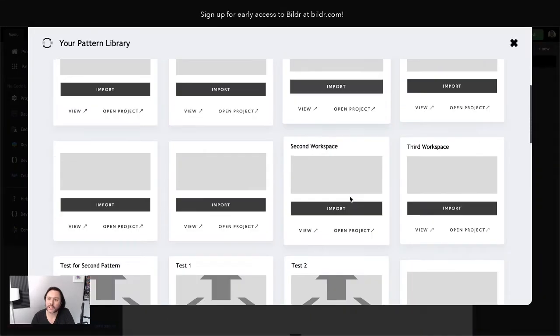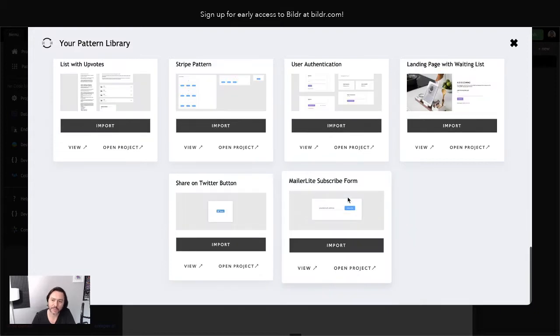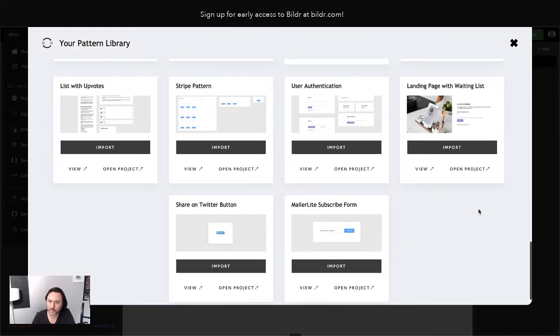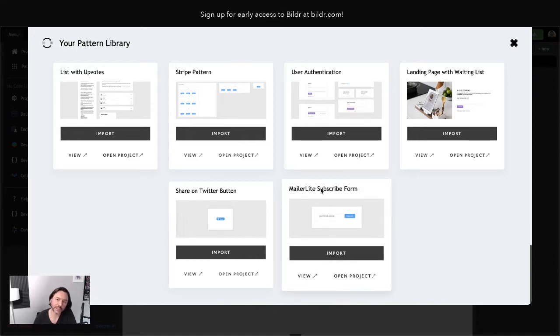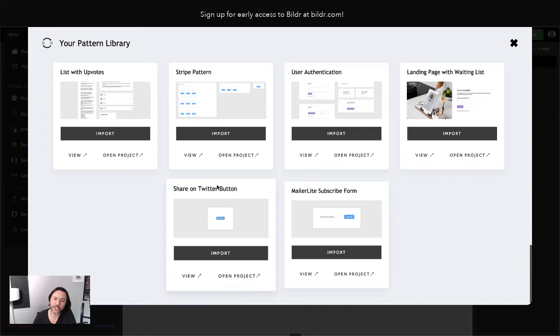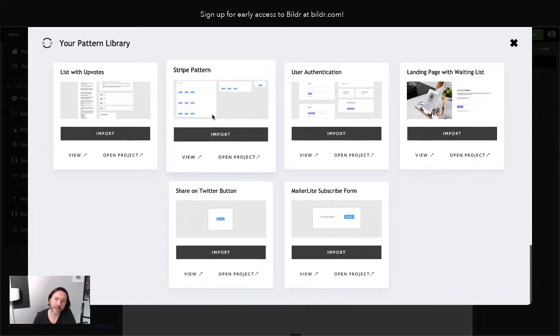Now I have a ton of test patterns in here. Yours won't look like this, but down at the bottom are some of my recent patterns that I've been making. There'll be some bigger announcements on this in the future soon. But right now, if you have access to Builder, you can actually use my patterns. They're on my profile page. But you can see I've got a few good ones here. Mailer light subscribe, a Twitter share button, a full Stripe pattern. So you can integrate Stripe with literally a couple clicks.